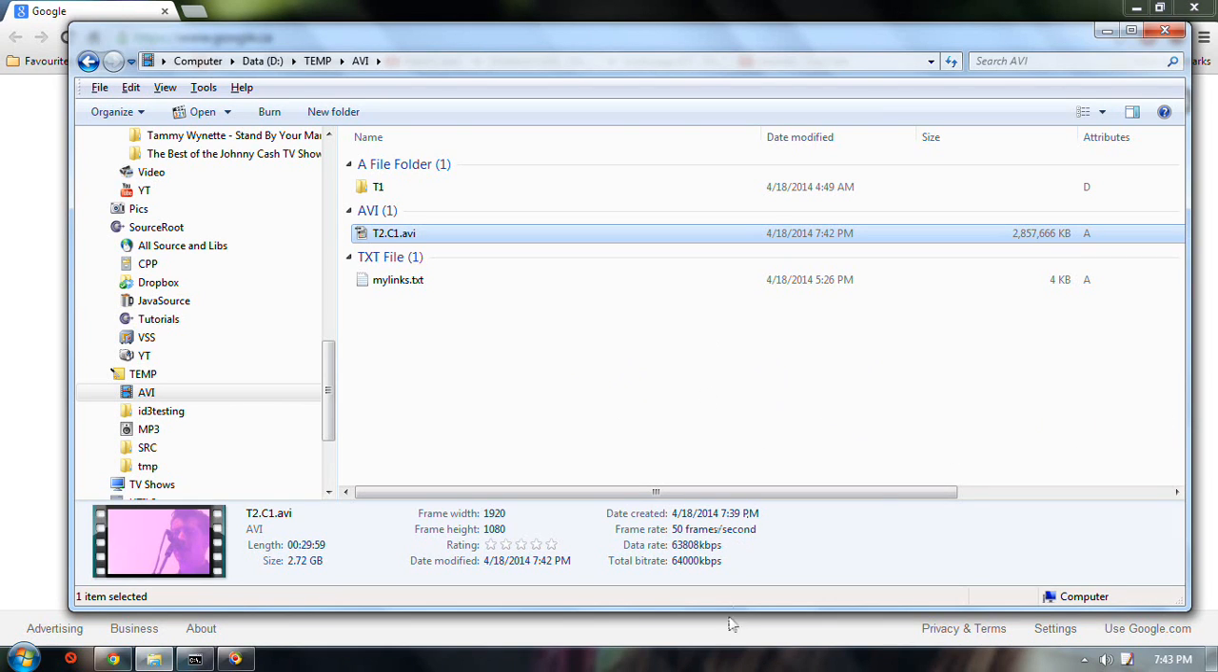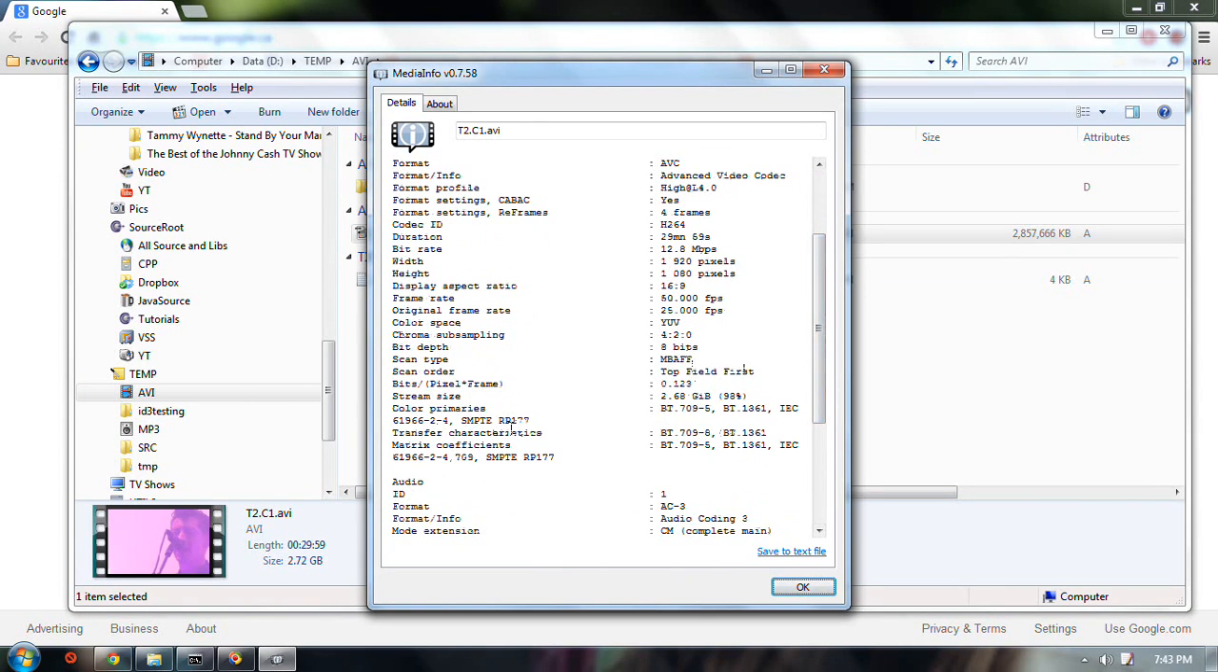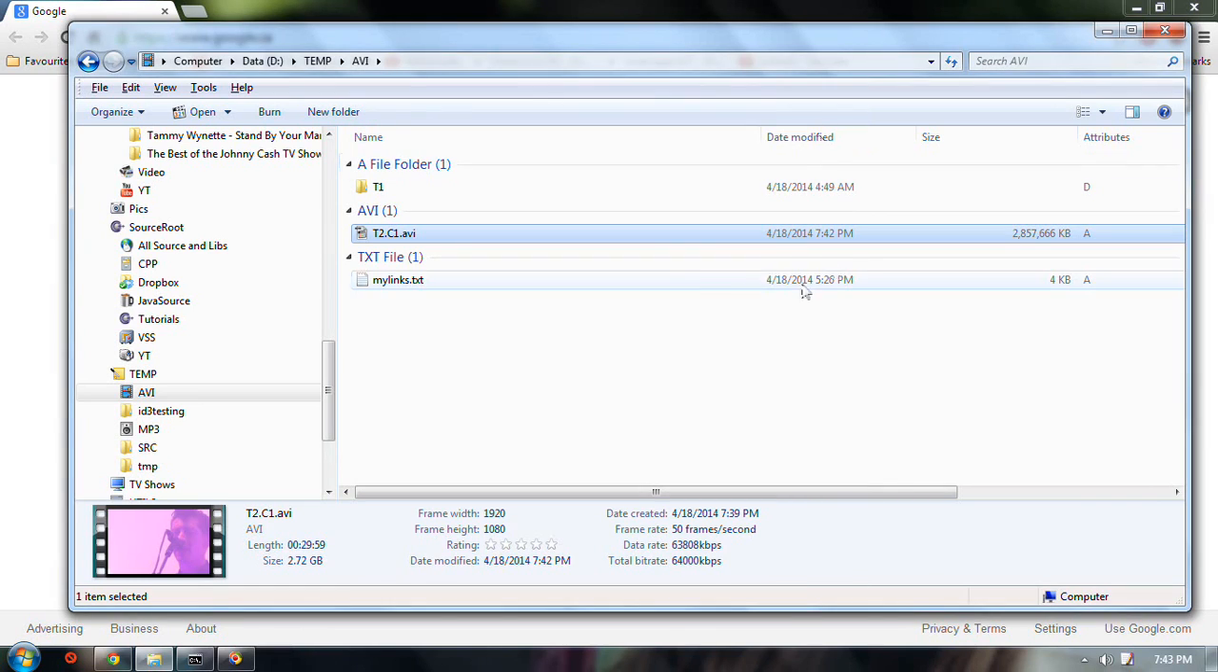But for a computer, this is much too much. The reason the data rate's gone up so high, I think, is because it's doubled the frame rate as well. It even says so in here, that the original frame rate was 25 and it doubled it. See? Why it does that, I don't know.